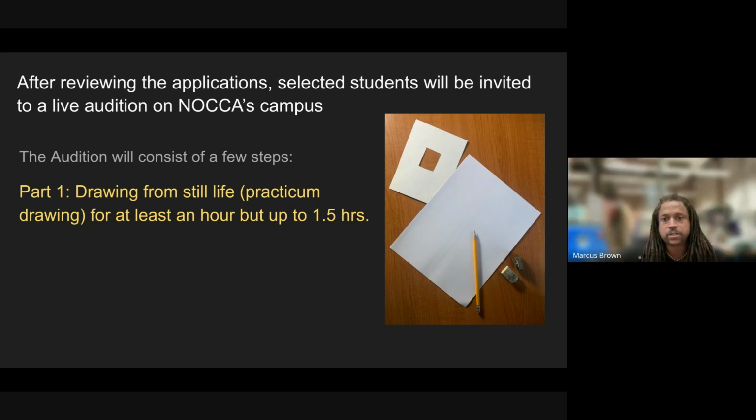That's just something to keep in mind. To be transparent, one of the things about the practicum drawing, once they've passed, this is basically the final round of the audition process. Once your student is asked to come and do a practicum drawing at the school, it is at least an hour to an hour and a half of drawing.